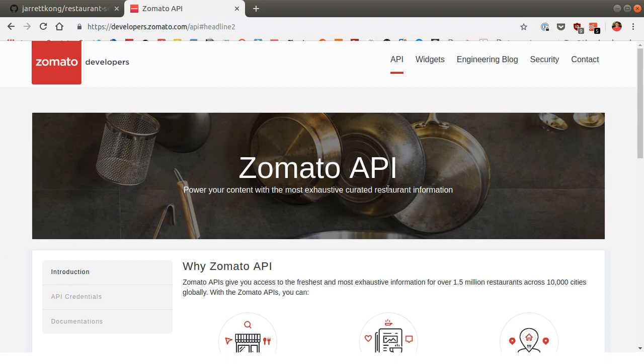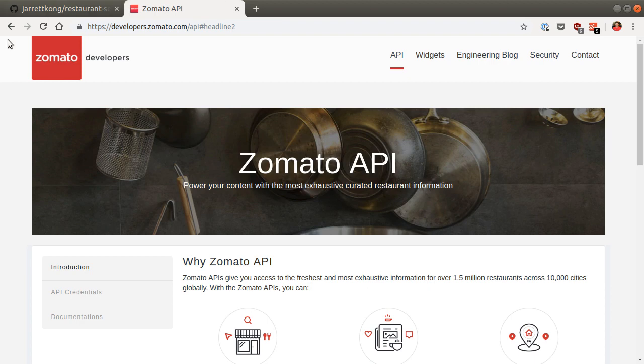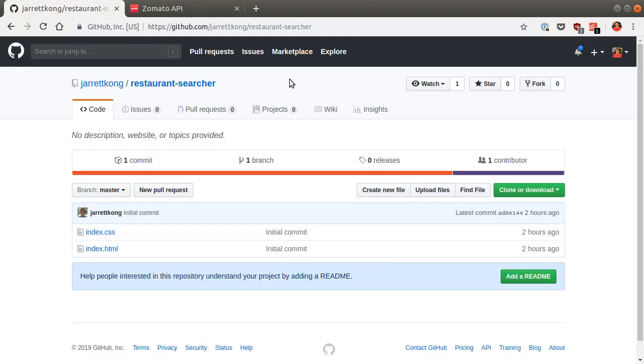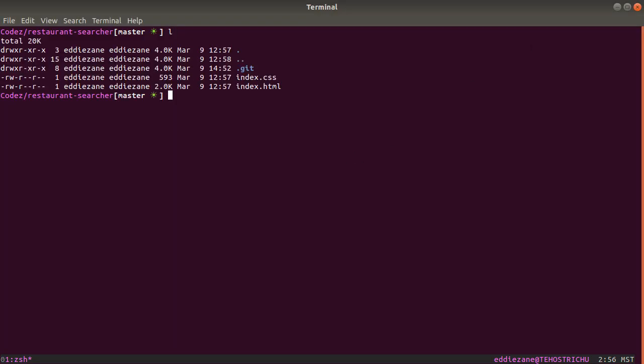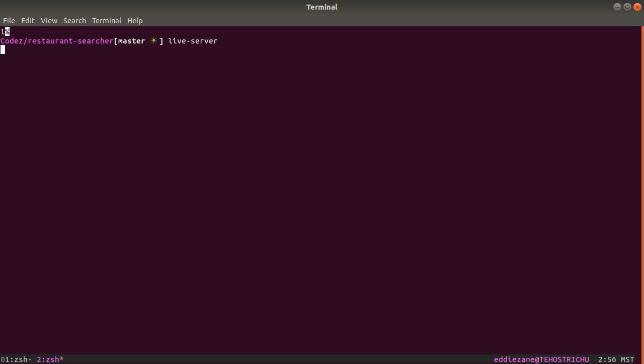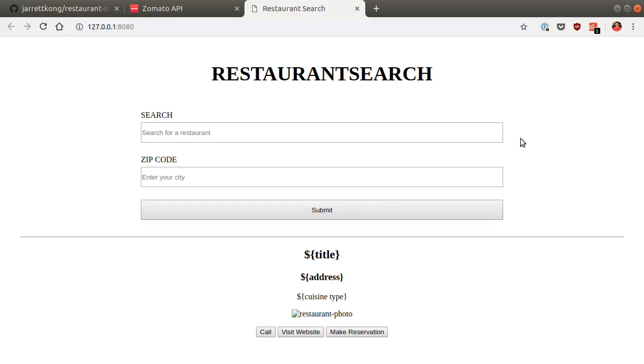So Jarrett has spun up a repo. We got a repo at github.com/JarrettKong/restaurant-searcher. So we got a nice little initial repo, and I have that pulled down. So let's fire that up in a little server. And we have a cool little dashboard that works. Nice.